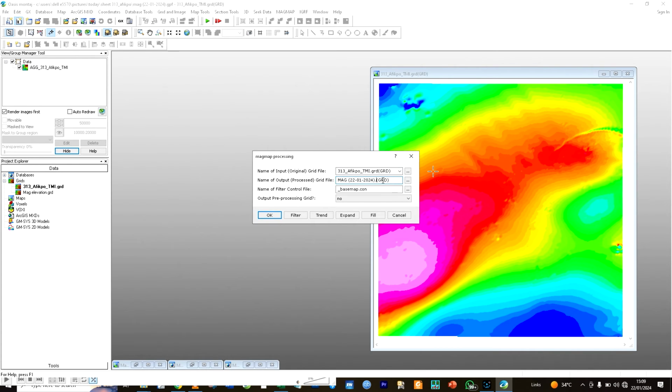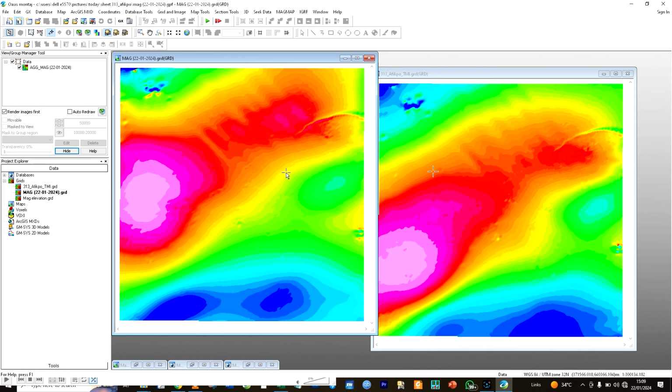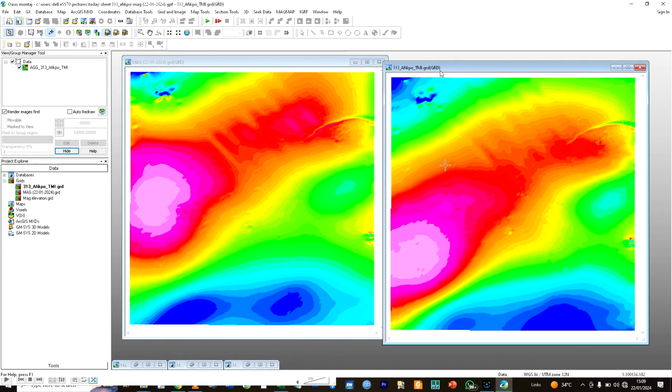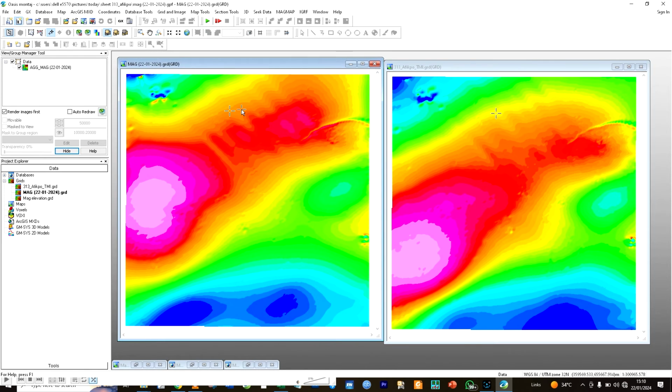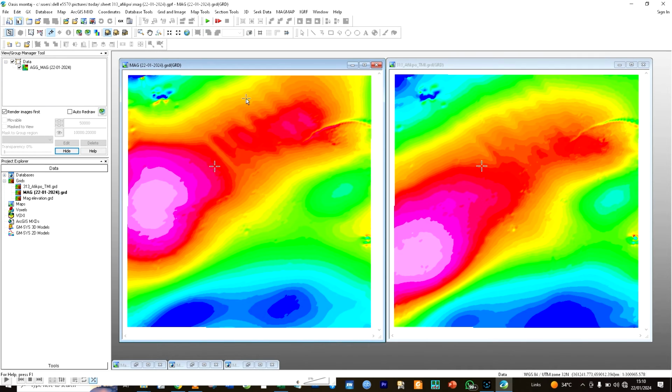Let's create an output grid file. Okay. Alright, this is your reduced to equator map. This is your map now reduced to equator. So you see the differences and compare the two maps. Wherever you put this crosshair, you're going to see how it has adjusted. Remember, this is the raw file, this is our RTE file.